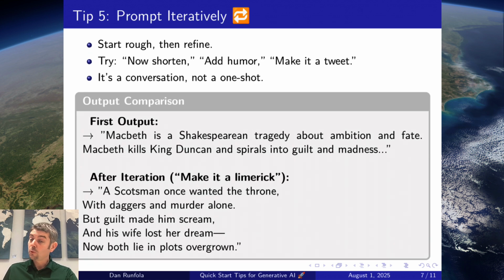Tip 5. Prompt iteratively. Think of your first output as a draft, not a destination. Then say things like, "Make it funnier," "Now write it as a limerick," or "Give it a tweet-friendly version." Iteration leads to better results and more creativity.